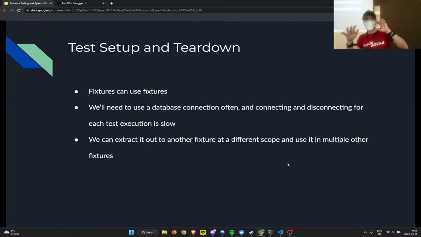But first off, fixtures can use fixtures. Okay, so that's really nice if you have some data that depends on other data and you don't want to have to rewrite all of your setup stuff. So for example, let's say we had a profile entity, and a profile entity depends on a name entity.